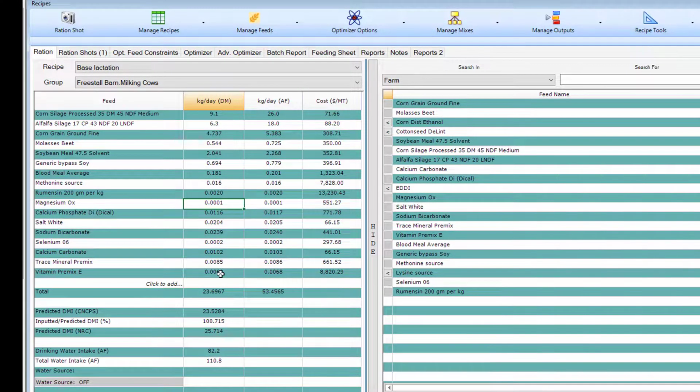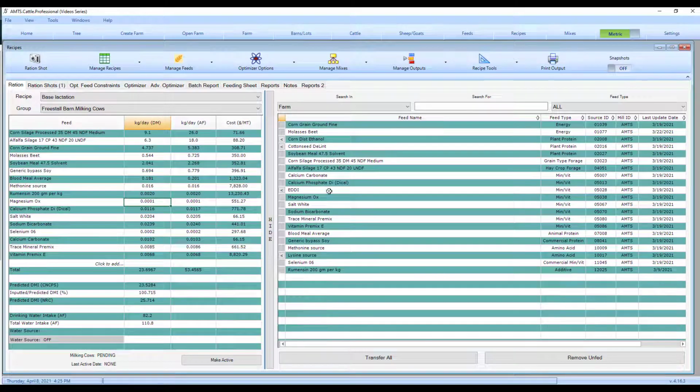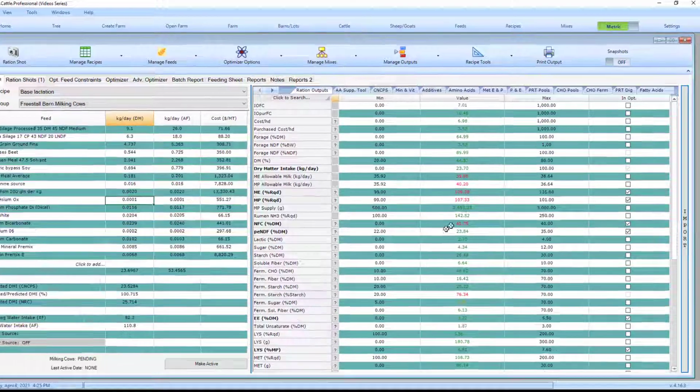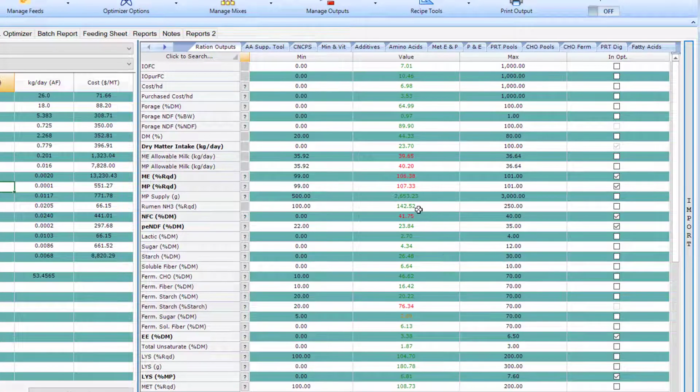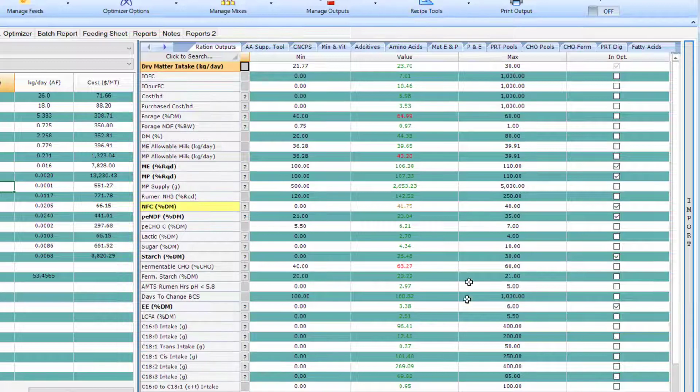After entering the ingredient quantities, we can look at our predicted results on the output side. Here on the output side, in the Ration Outputs tab, you can see that I have 3 value columns and the in-opt column. The value column is the predicted result of the inputted recipe. It considers all the parameters we have set up, the barns, lot settings, the animal group information, and how we have characterized our feeds. The font colors are indications of whether the predicted results fall between the minimum and maximum values you have entered for each.